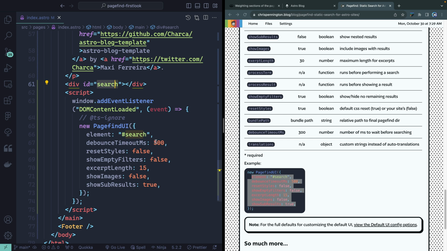I've changed the debounce. I've reset my style, set this to false. Show empty filters, set that to false. Excerpt length is only going to be 15. I'm not showing images, but I am going to show sub results. So that's an example of what you could do.